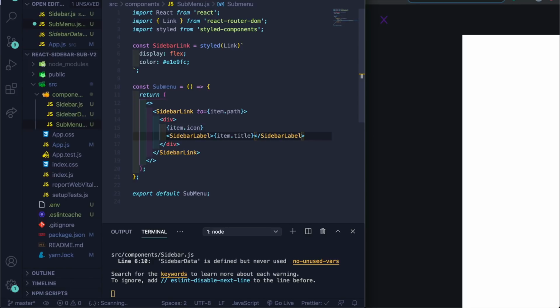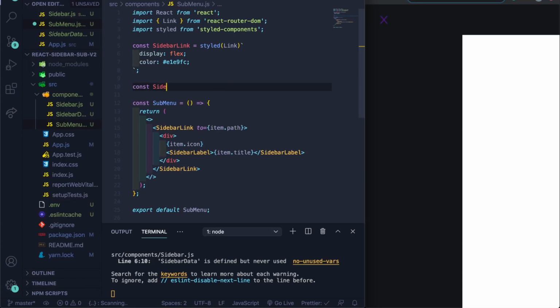Now let me see if I can save this for right now, and then we'll add the remaining files later. It looks like I didn't make this camel case. So here, it's SubMenu with a capital M, and then save this here. And then we need to add SidebarLabel. So let's do const SidebarLabel equal to styled, and I think I made this a span. Yeah, so do styled.span, which is backticks.